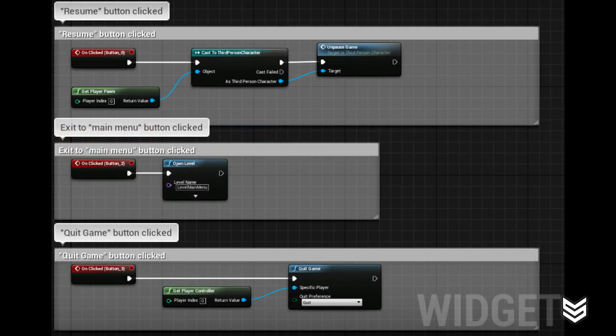Okay, so these three scripts on screen now are responsible for the functionality which the buttons possess on the menu. So for the resume button, there's an on-click event. Every single one of these buttons features an on-click event. So once the button has been clicked, it casts to the third person character, gets the player pawn and unpauses the game, resuming the gameplay. For the exit to main menu button, upon the button being clicked, the level main menu opens up. So that is basically the main menu level. To quit the game, and the get player controller function is the specific player.